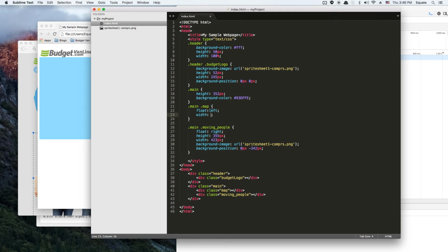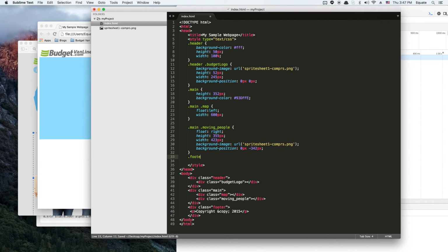Actually, I think that's too small. Let's do 600 pixels. And we'll create one more div here called a footer. And I'll just put some content here. That looks about right. Save, and then don't forget we need a class here called footer.